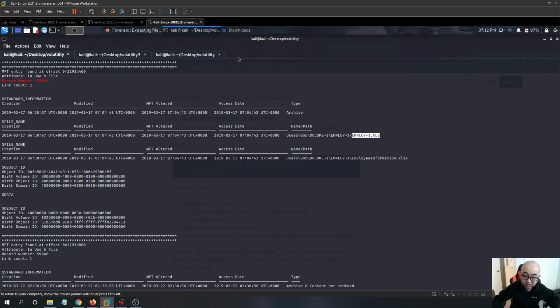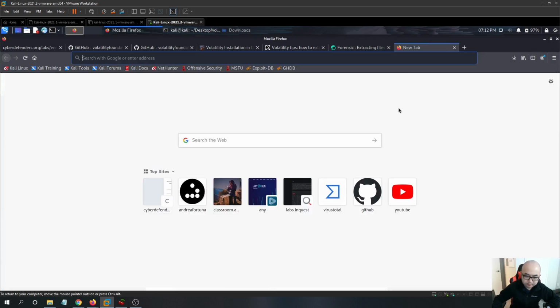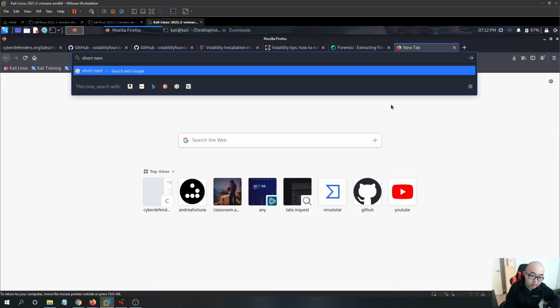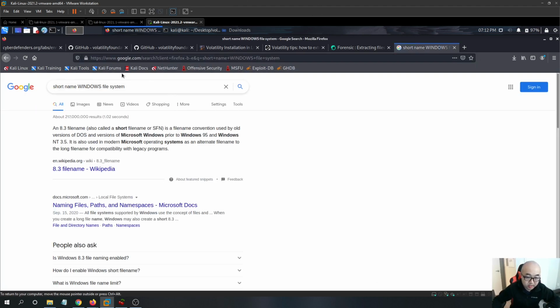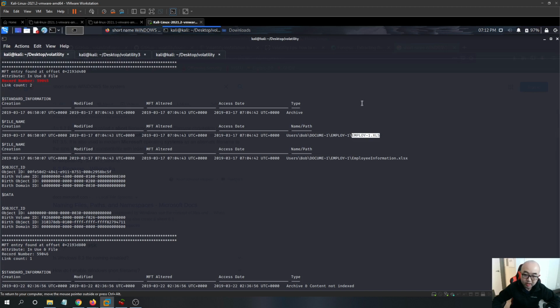If you don't know what short name is, basically, in the Windows file system, it has two types of file name. One is a long name, and one is a short name. Short name stands for SFN. It is a convention used by old versions of DOS and versions of Microsoft Windows prior to Windows 95. So it is an older technology, but it can still exist in modern Windows systems. For modern Windows 10, most of the time it uses the long name for the file.